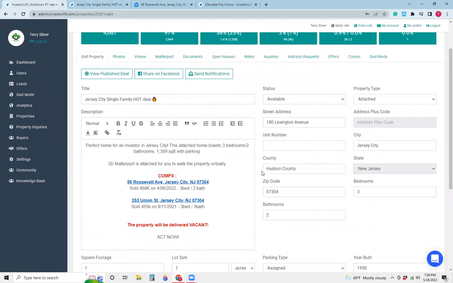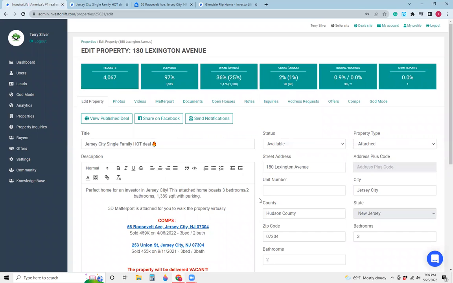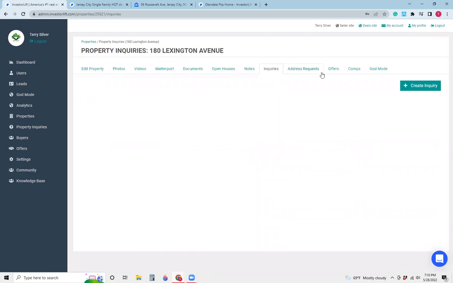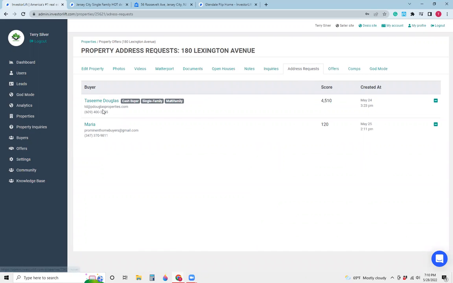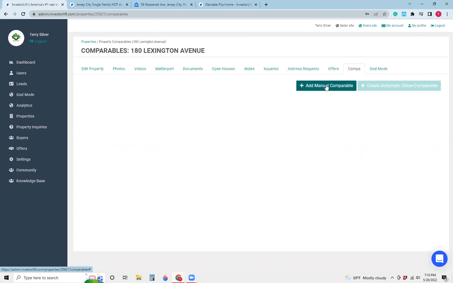I'll show you in the next video how to go about putting all the content up here. But some of the functionalities that we're going to be using in this one: after you set up the property as available, you could set up an open house right here and send out a blast. Any inquiries, you'll be able to see here. Address requests are right here. These are the people that have shown interest in looking at the address, and these are the categories they're in. Comps, we could load up here. We can add them. I have to look into creating Zillow comps automatically, but maybe we can add a comp in here. We'll get into it when we start building the deal that we send to the end buyer.